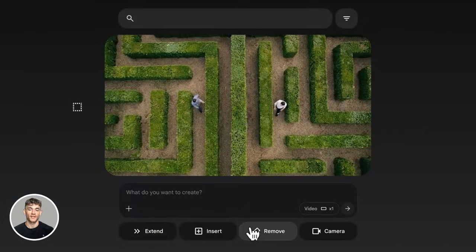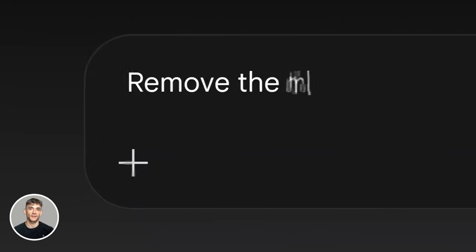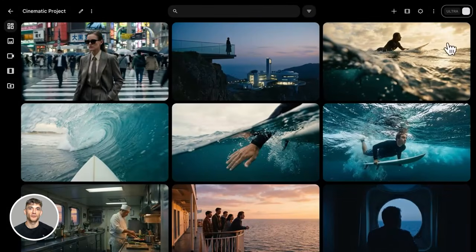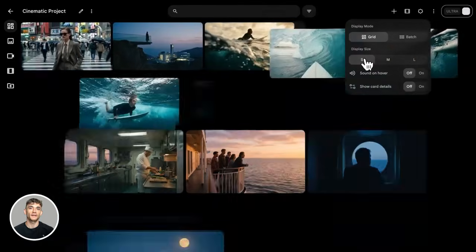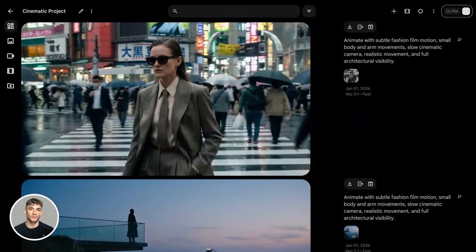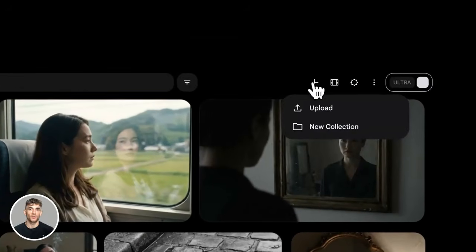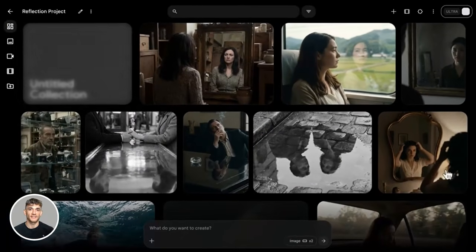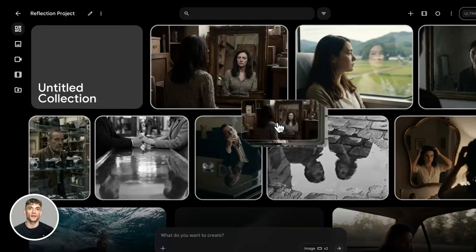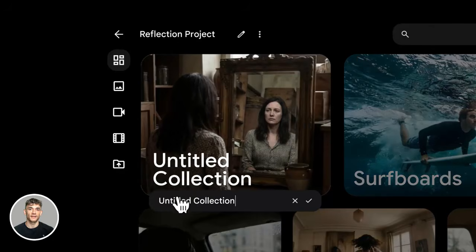Let me walk you through what the actual creation process looks like now, because the new interface is also redesigned, and there's a new feature called the asset grid that you need to know about. When you open a project in Flow, you now have an asset grid. It is basically a visual workspace where all of your generated images and video clips live in one place. You can search through everything, filter by type, sort by when things were created, and organize assets into collections. So if you're working on multiple scenes or variations of the same project, you can actually keep things organized. This was a real pain point before because everything just kind of piled up.